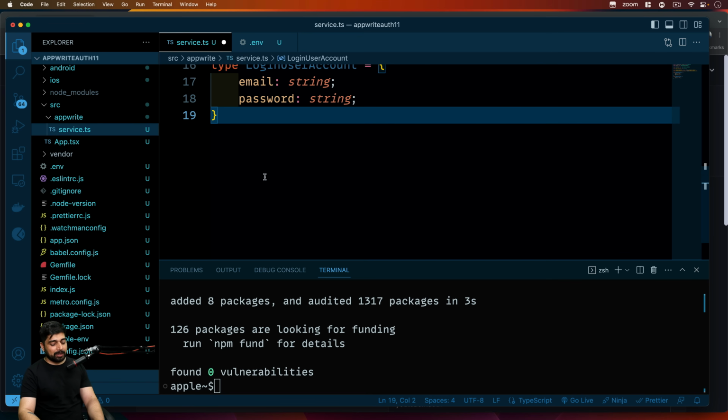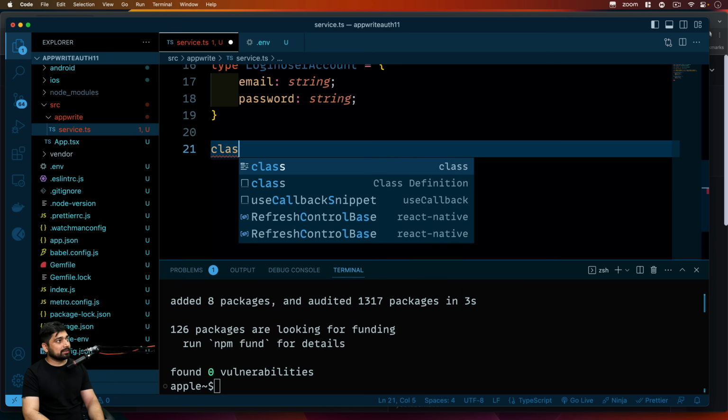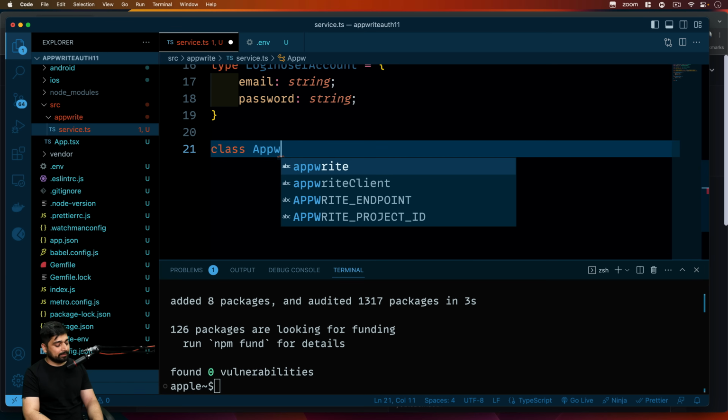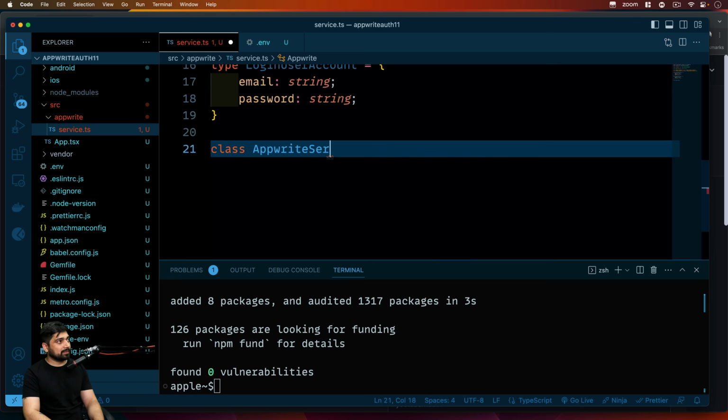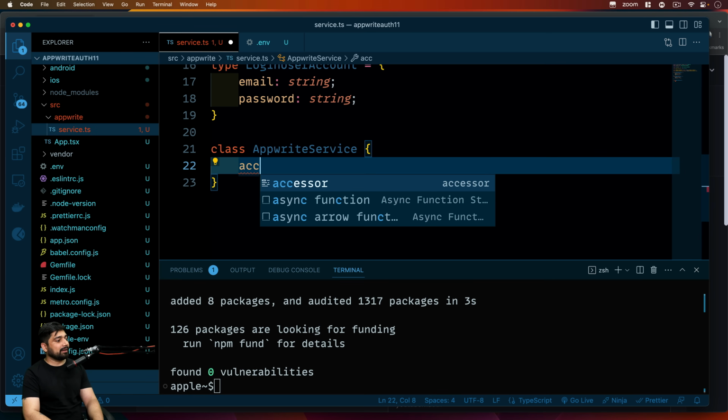Now comes the major part of the service. So far, this was just a preparation phase. Now what we need to do is simply go ahead and create a service. We'll be creating a class, and in that class, there will be a variety of methods that you can use around. And that's why this service is so reusable. Let's just go ahead and call this one a class, and then we'll be having Appwrite service.